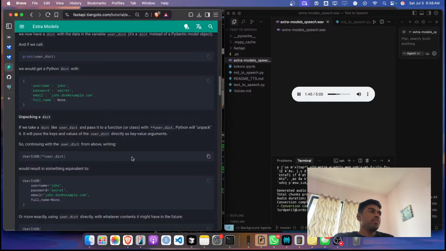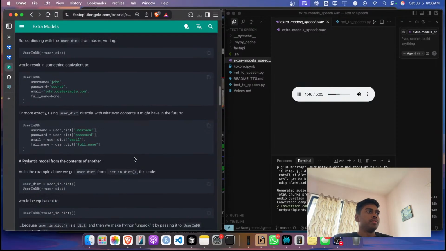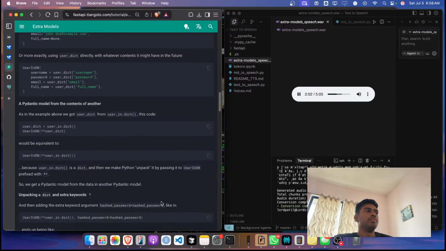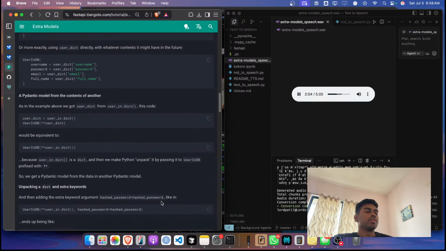A Pydantic model from the contents of another: as in the example above we got user_dict from user_in.dict(), this code would be equivalent to the explicit version, because user_in.dict() is a dict, and then we make Python unpack it by passing it to UserInDB prefixed with **. So we get a Pydantic model from the data in another Pydantic model.